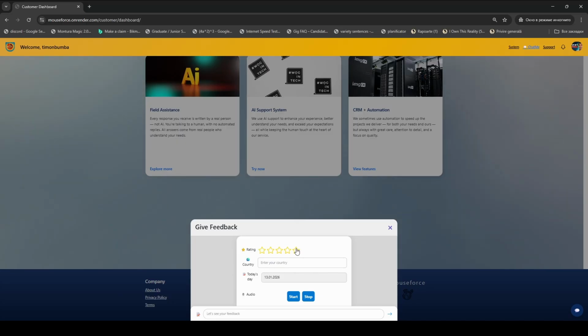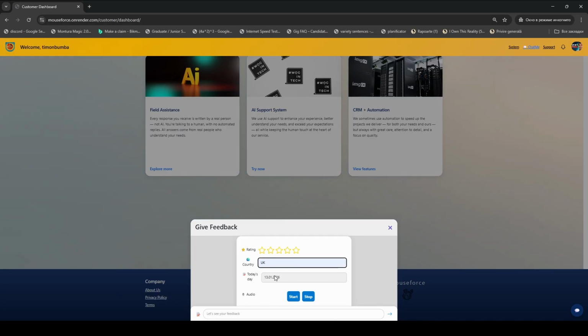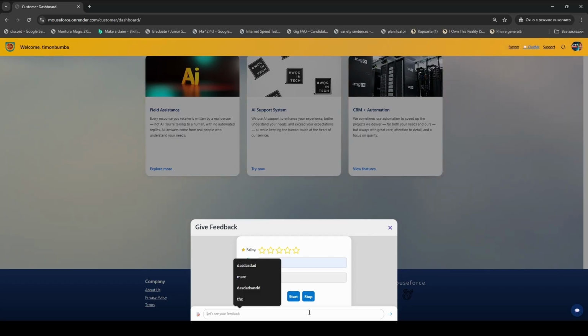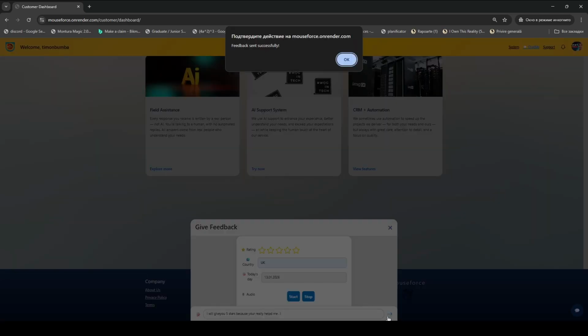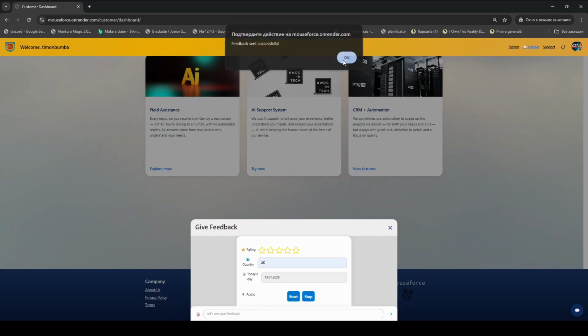In feedback, we can also use stars, audio, and the date is automatically set to today. When we enter feedback again, we can see the new feedback from the users. Here we use rating 5, country. We can also send audio if we want to. I'll give you 5 stars because you really helped me. So we press send. Feedback has been sent successfully.